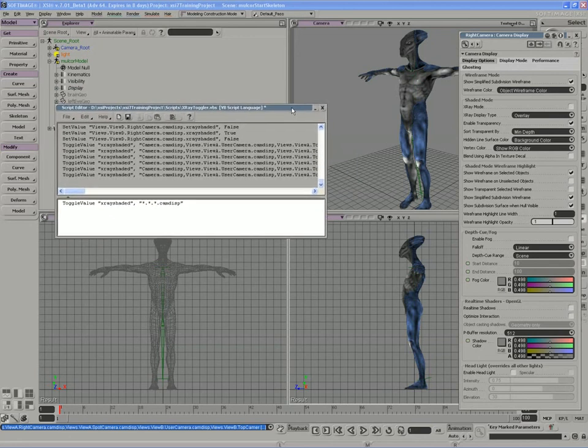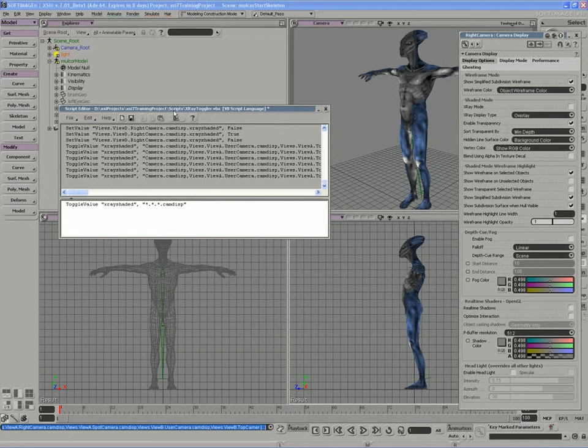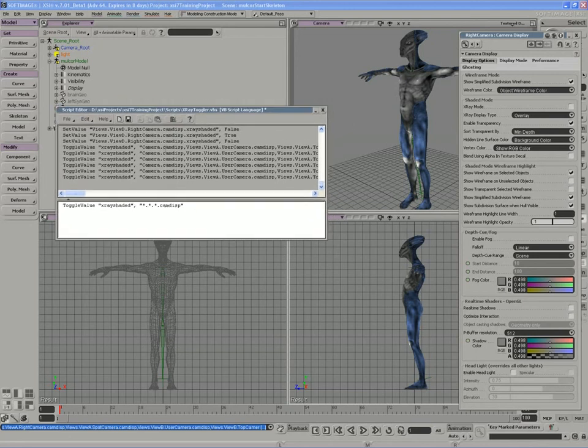We have this script in the script editor, and now we need to actually utilize that script. Maybe drop it onto a button or make some sort of a hotkey that we can use rather than having to open this script editor each time and run the script.